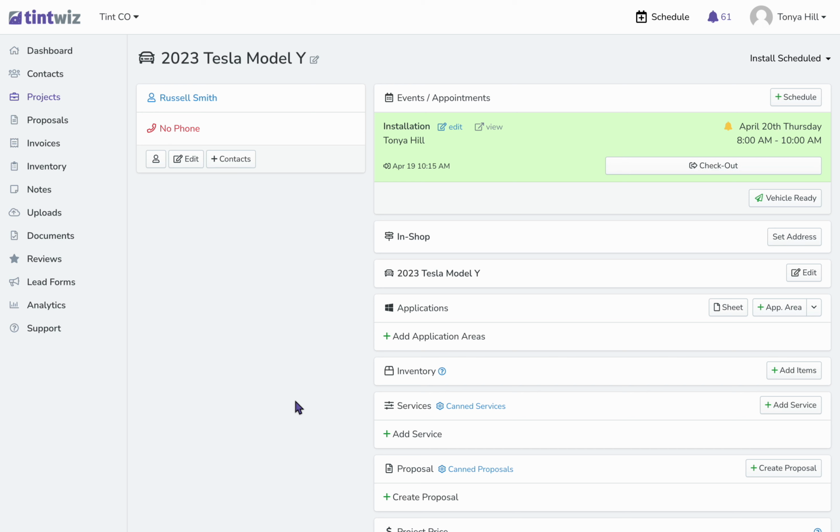In this video, let's go over how to add vehicle application areas. From the project overview page, you can find applications. And while you can use canned services for everything, application areas is another way to quickly set up your projects.